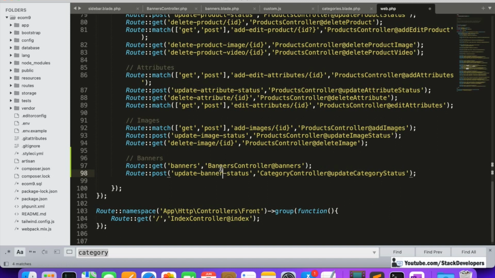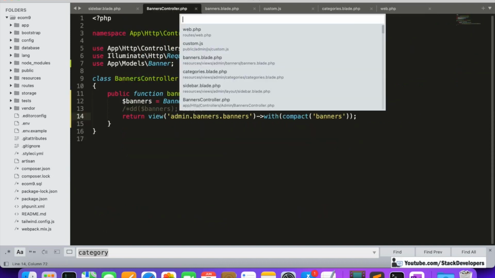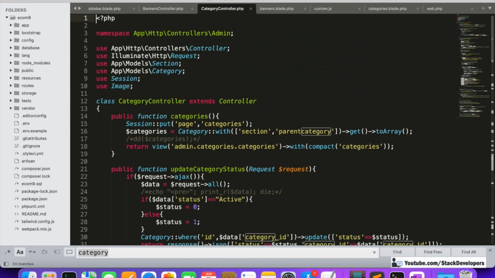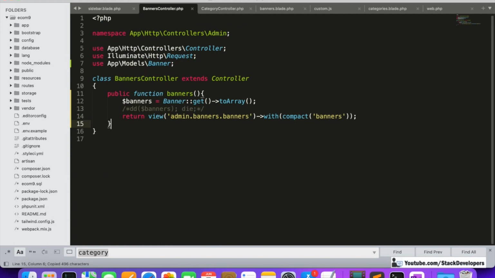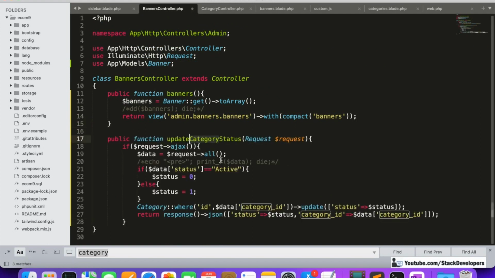So first one is the update banner status. We're going to add its function, and function name we're going to keep like update banner status, like this. This is the function that we are going to add under banner controller, but this time again I'm going to copy that function to save the time, because we are already having the update category status. I'm going to copy this and paste it here, and we'll make it update banner status, and here also we are going to make it banner.